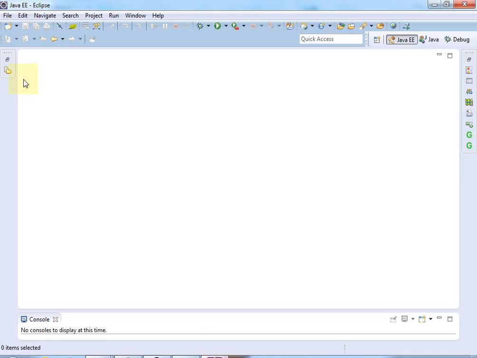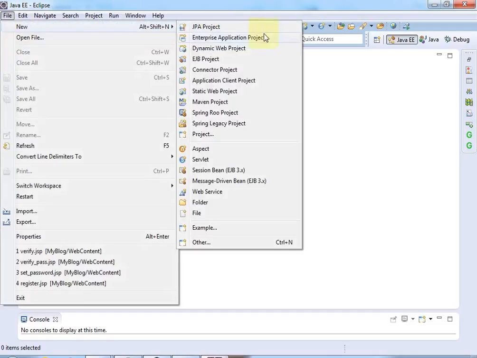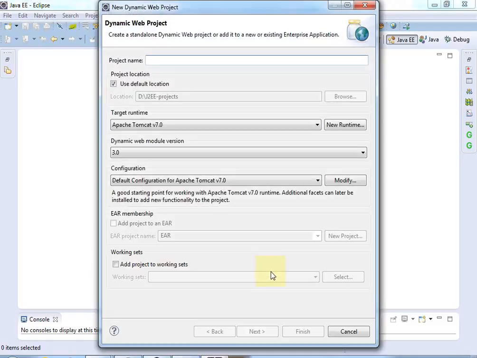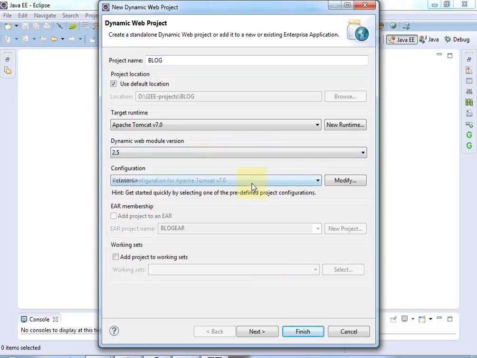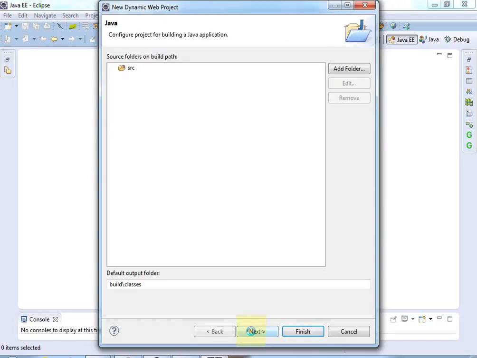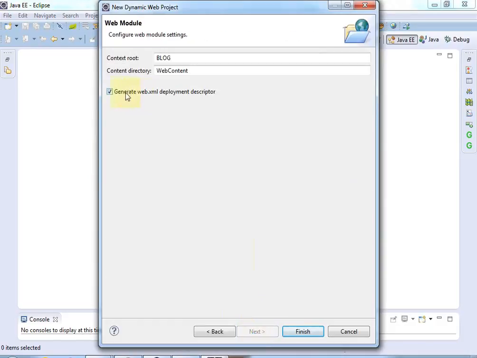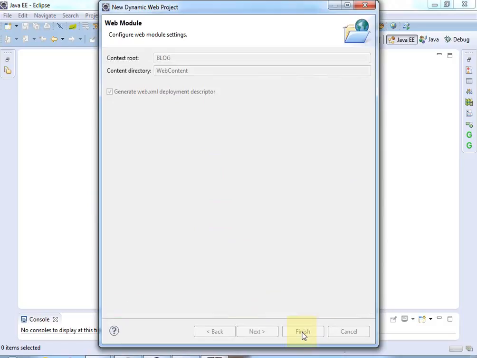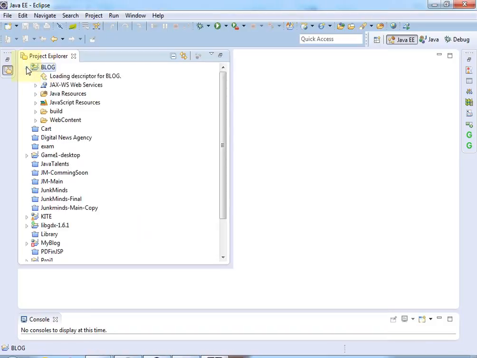So let's go to Eclipse, let's create a new project, new dynamic web project. Let's say blog here, and we know that this has to be 2.5. Apache Tomcat 7, of course, leave it as it is. Next, and this has to be checked. We know all this, so I'm not going to get into all these things. So if I click finish, here in my project window I should be getting blog here. So this is my blog here.